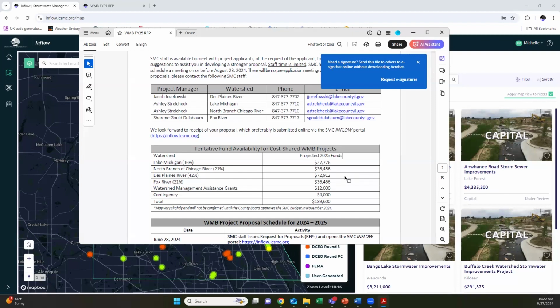Right. Okay. Thank you. I wanted to just clarify, these amounts are what's allocated. There is a little asterisk there that the amounts can vary because our county board approves our budget later this fall. So these are what numbers we typically have, and I anticipate these would stay the same. And these are, for Des Plaines River, for example, 72,912.